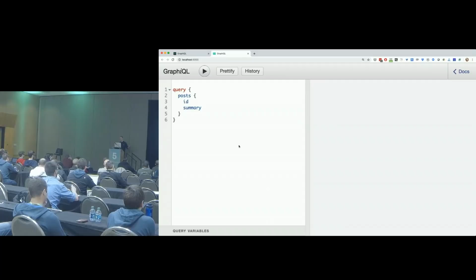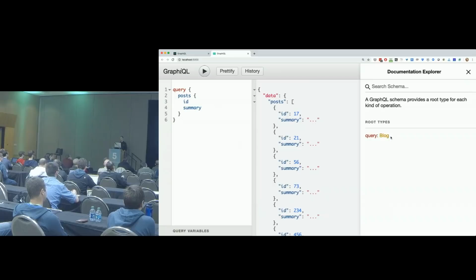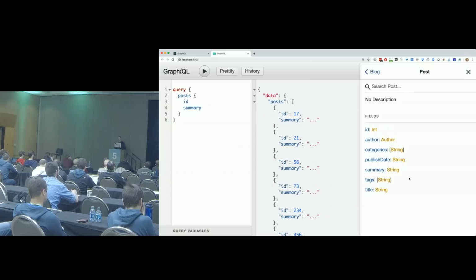So this looks just the same. It's open GraphiQL. Now, given this is serving different data, this has some blog data, has some posts in it, and then we can see the different pieces of data that it has here.